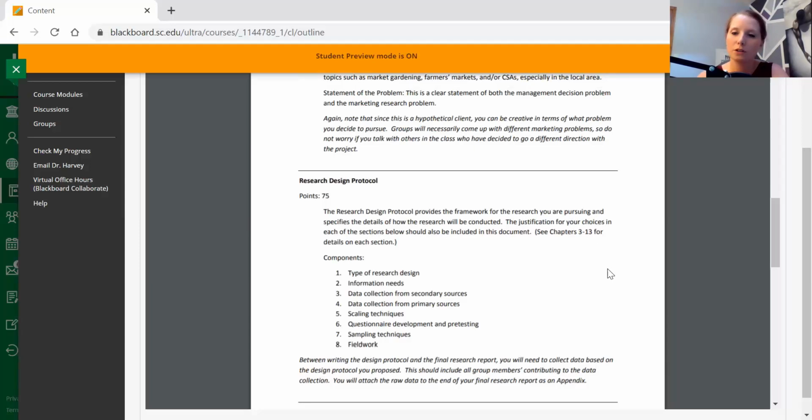Okay, what type of research, what information is needed, what can you collect from secondary sources, which are going to be existing sources that are already out there. What might you need to collect from primary sources, which means you actually go out and collect the data.